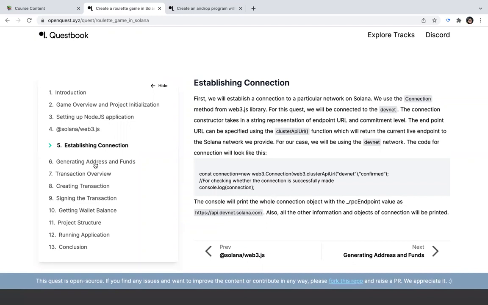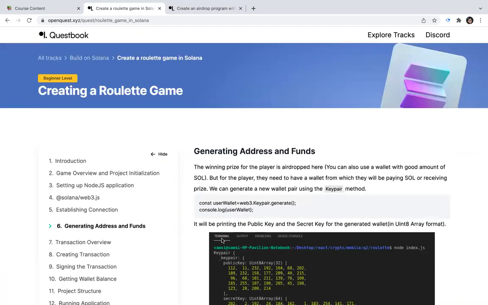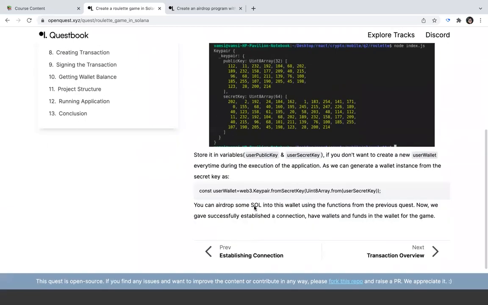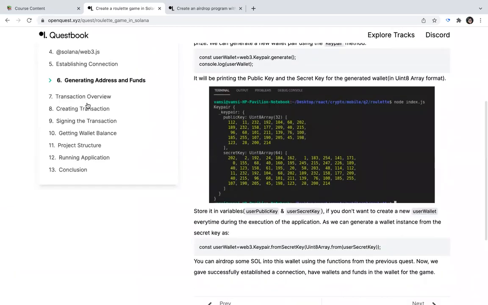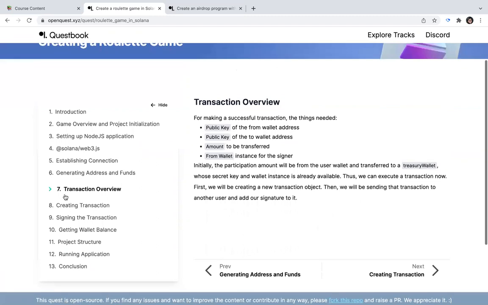After doing that, that's why I recommended you to do the airdrop quest first and then this one, so you're already familiar with how the entire workflow is. You are generating the addresses, and then you are getting the funds and stuff. Now this is where the seventh pointer, the transaction overview, is where you get into the actual critical concepts that are going to be your takeaways or learning elements from this particular quest, right?